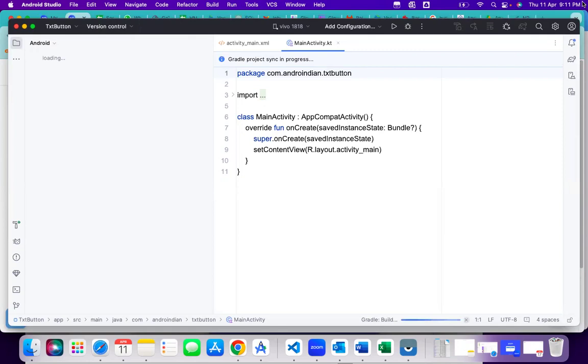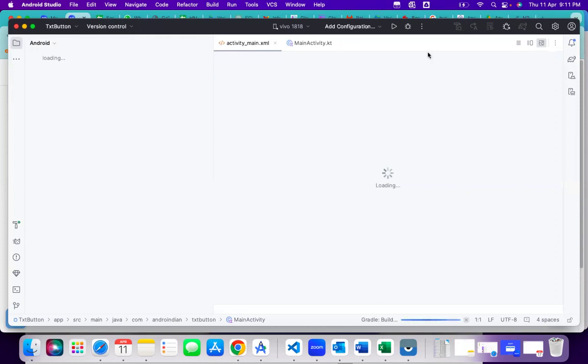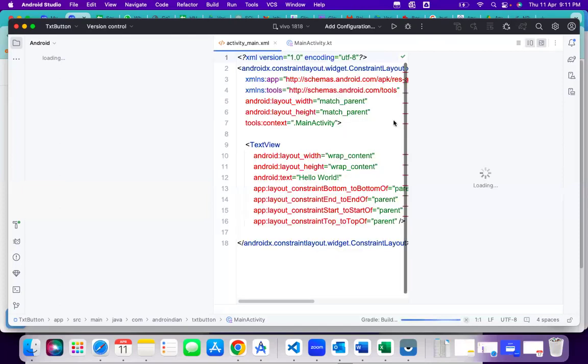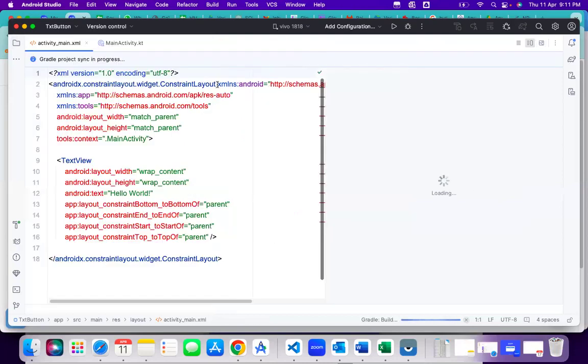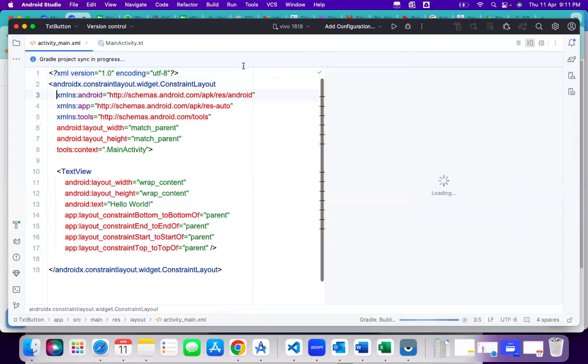Here, even today, we will concentrate on how to run the application on the mobile also. So it's creating with constraint layout, right? This constraint layout we will change to a linear layout.